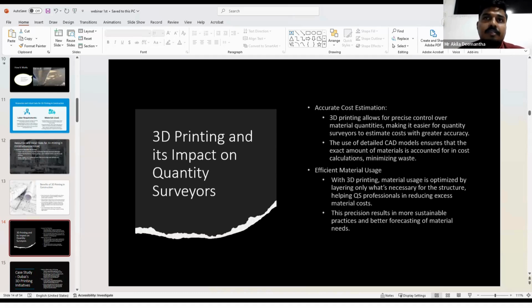Right? So efficient material usage, right? So with 3D printing, material usage is optimized by layering only where necessary for the structure, helping conserve resources and reducing excess material cost, right?